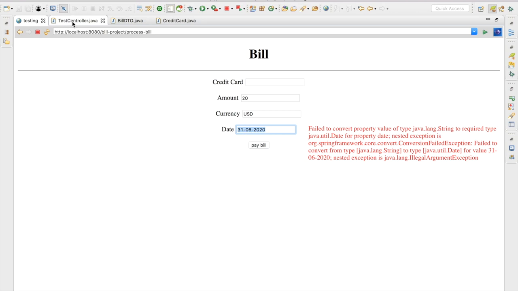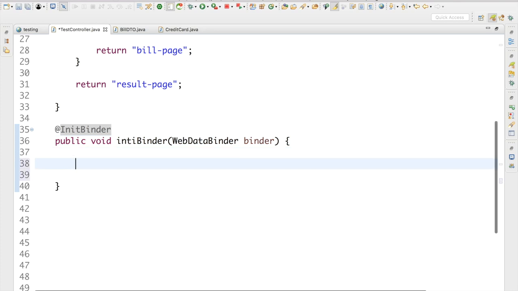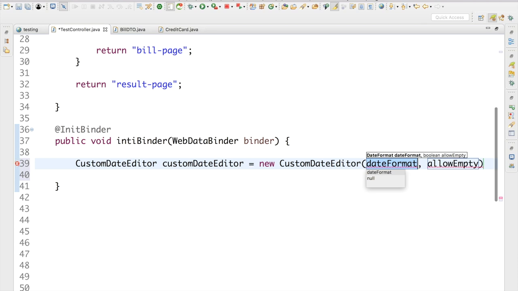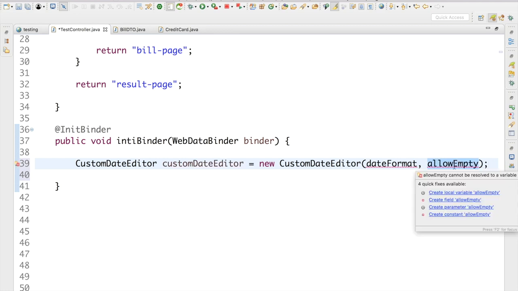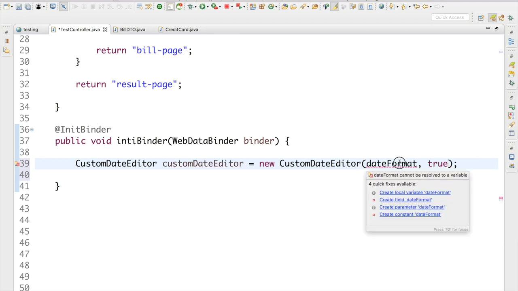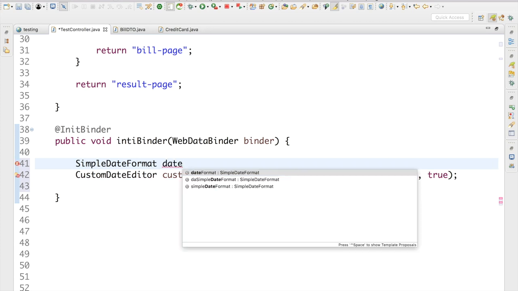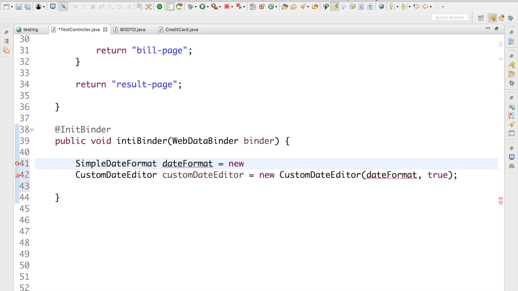So what I can do here, I'll go to the test controller. Right now here, I will be needing a property editor called CustomDateEditor. Okay, so CustomDateEditor equal to new CustomDateEditor. And what it is asking, a date format and allowEmpty. Let's say I want to allow empty, so let me make it true. And now it is needing a date format. So how to create a date format in Java? I can use SimpleDateFormat. DateFormat equal to new SimpleDateFormat, and here I can give my format.